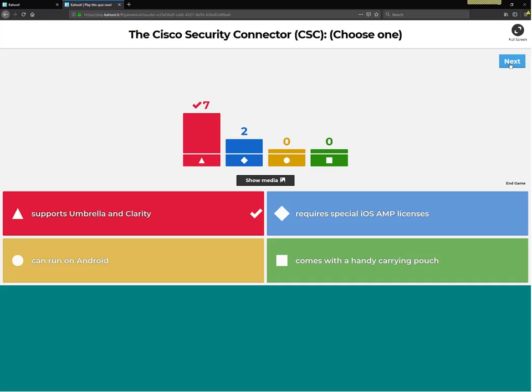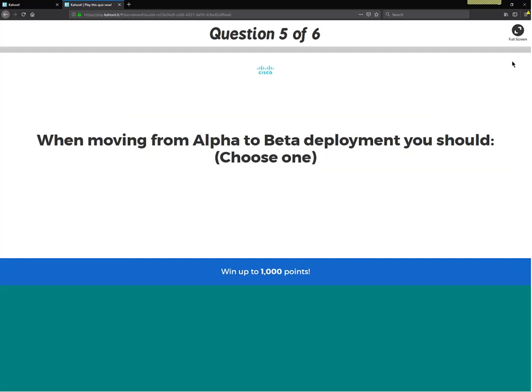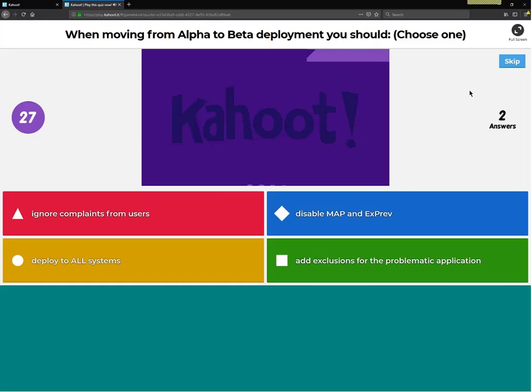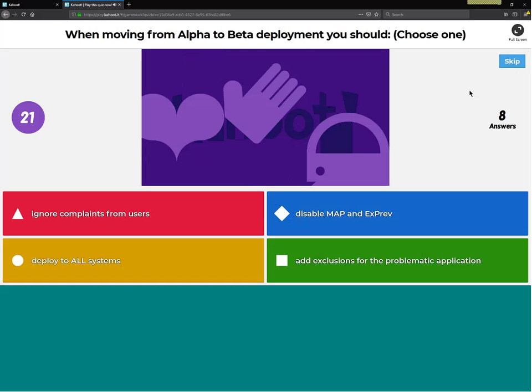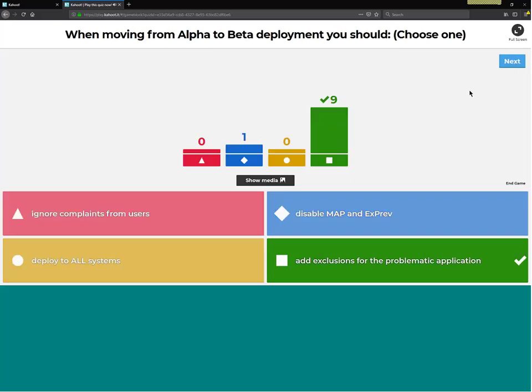Yep, good to clarify. Okay, so we got a couple more questions here. Little Mike in the lead, just barely. When moving from alpha to beta deployment, you should choose one. As much as we want to ignore complaints from users, probably not a good idea. Yep.